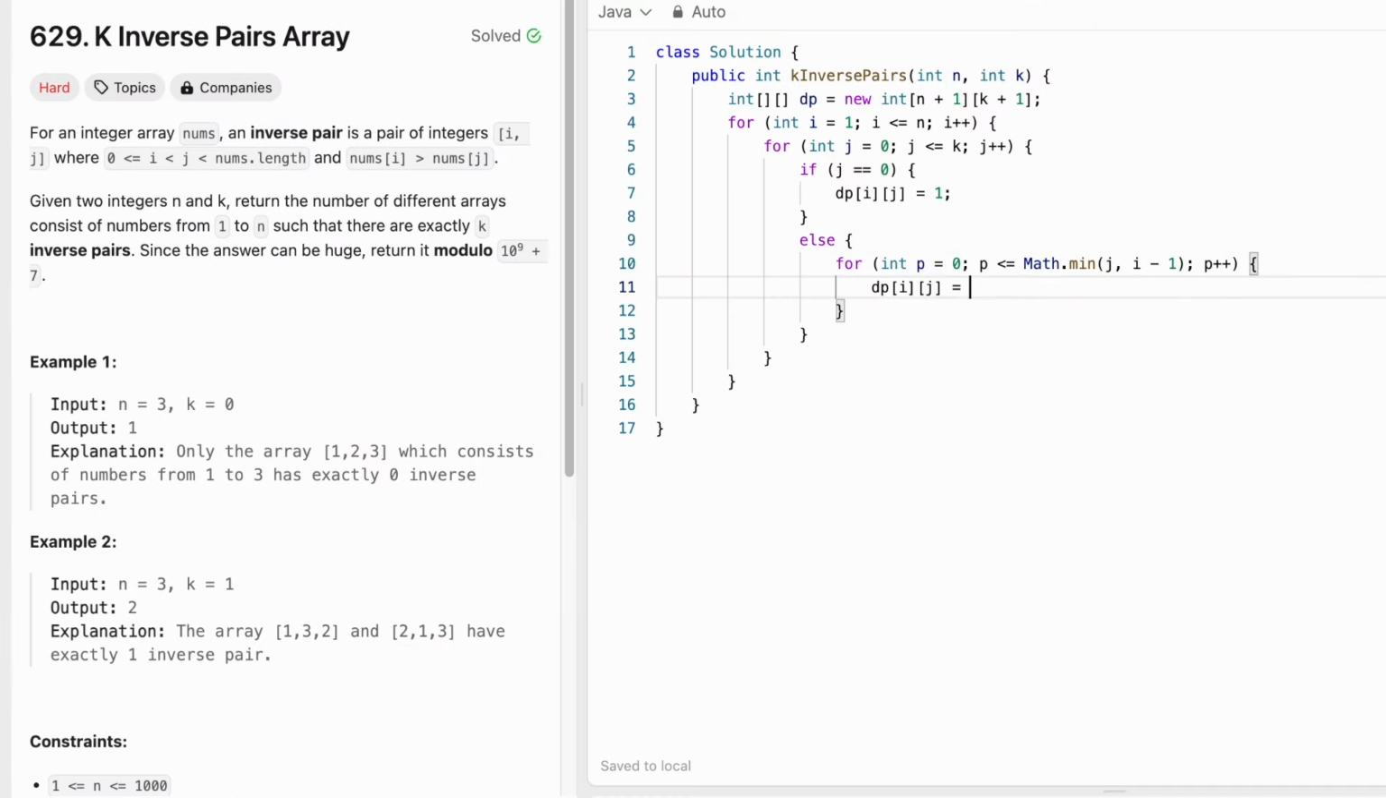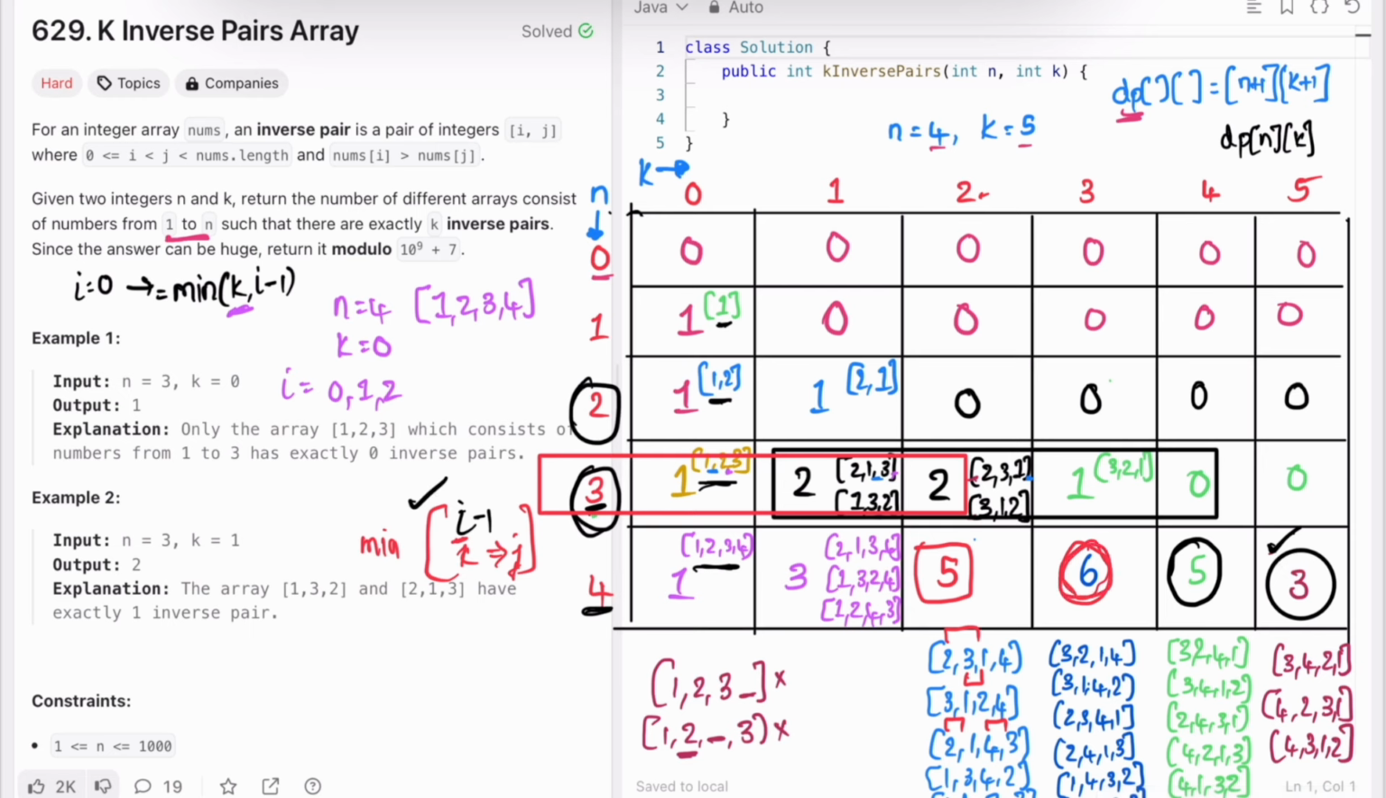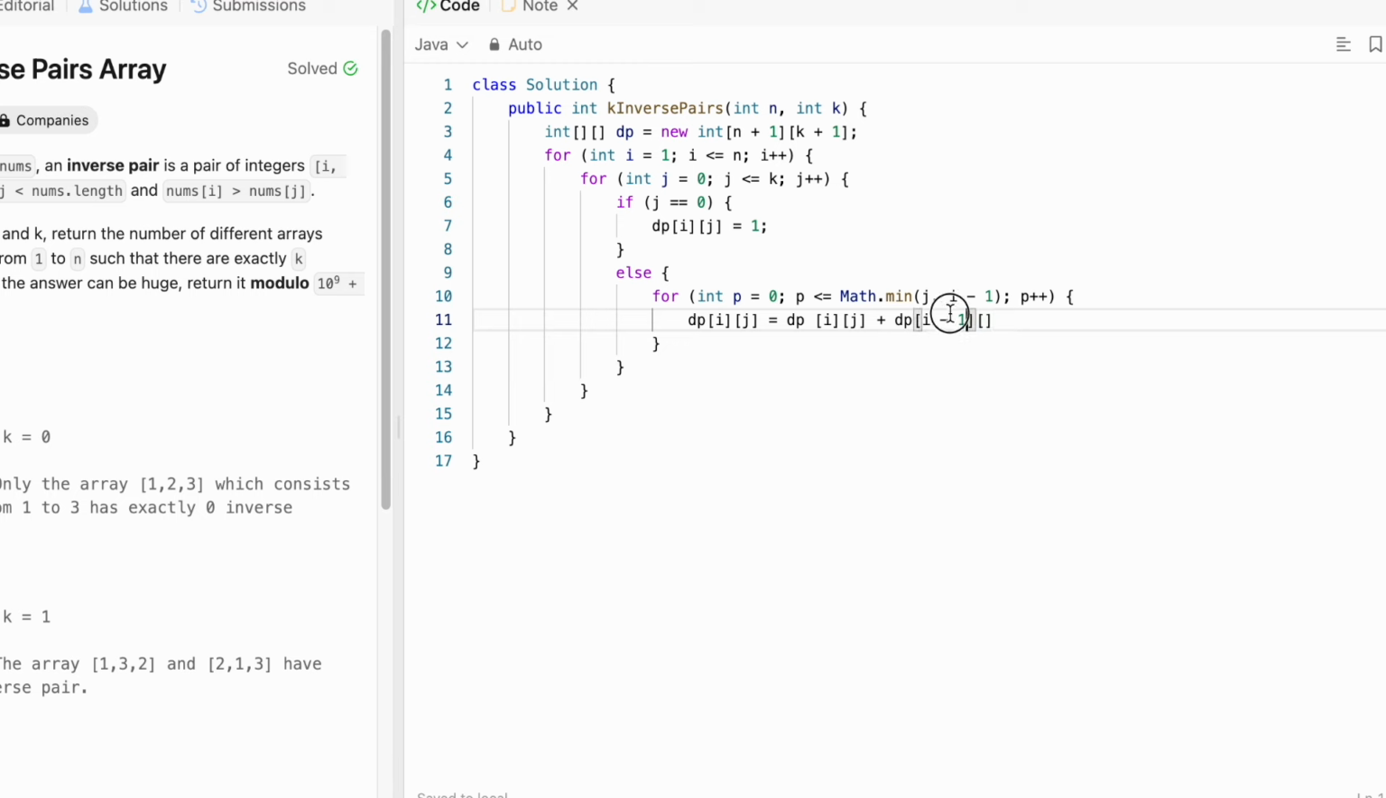And now if that is the case, we have to add it to the current value dp of ij plus dp of I minus 1, that is the previous row. So I minus 1, for example, if you want to fill this, you are checking the previous row's values, this or this or this or this. So those are present at I minus 1, right? Because we are at 4th row and we want to check 3rd row's values. So we are checking the previous row's values, and column will depend on P.